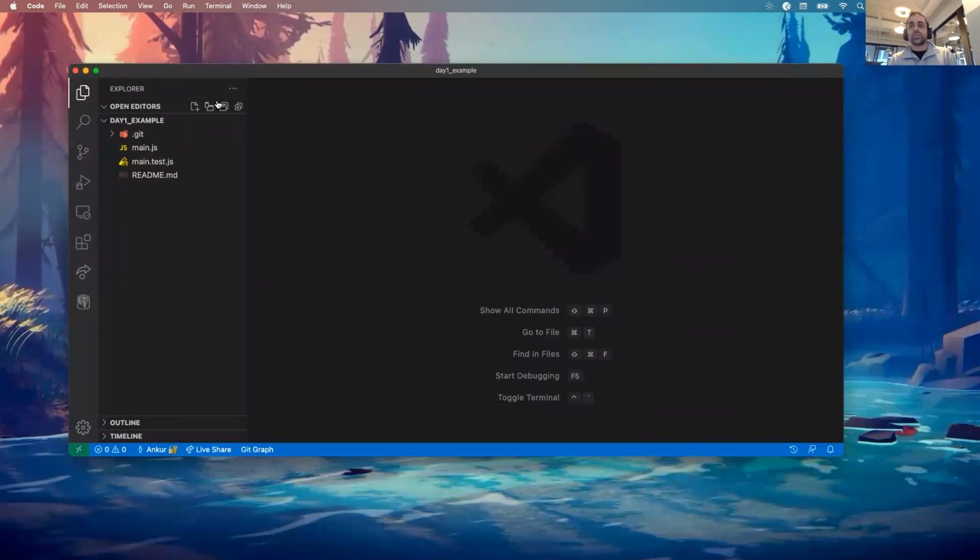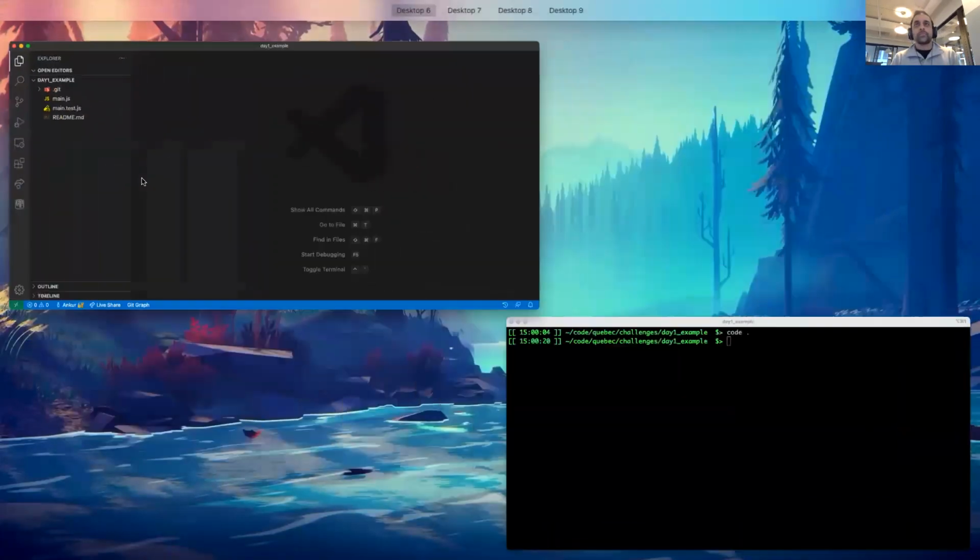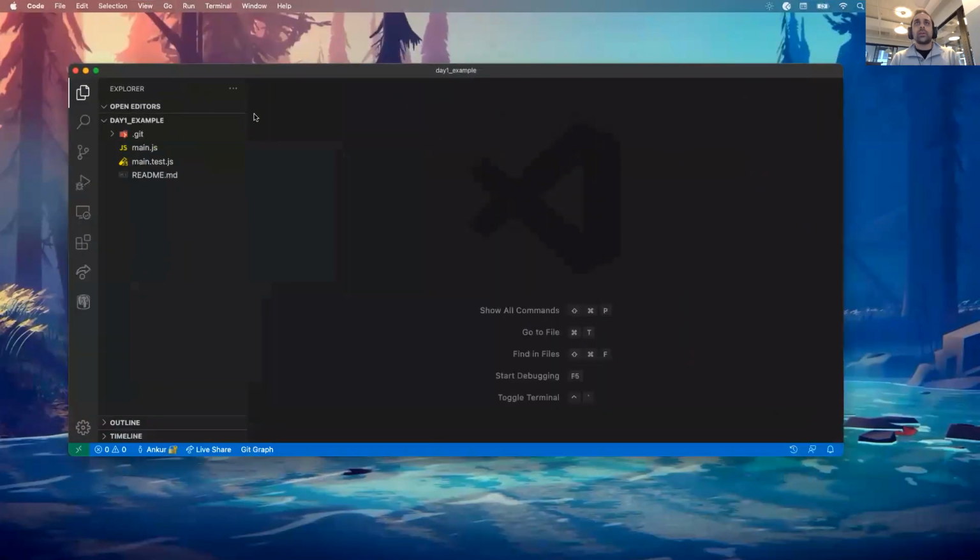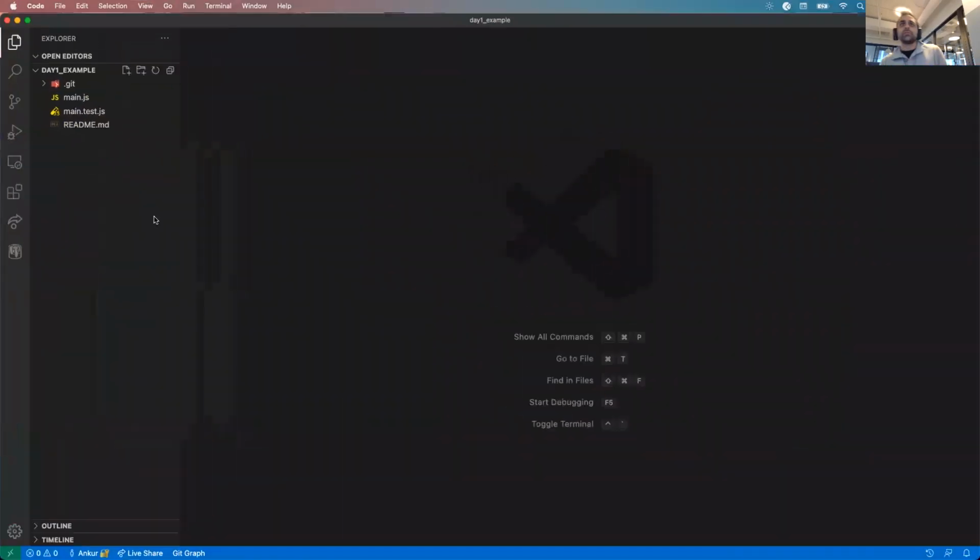All right, so VS Code should come up, and that's going to be defaulted to that directory that you're just in. All right, let's get to know VS Code a little bit, because we're going to be using it throughout the cohort. So this is Visual Studio Code.